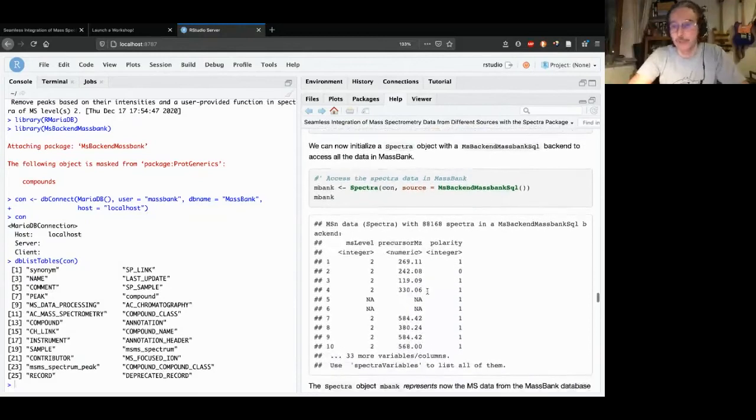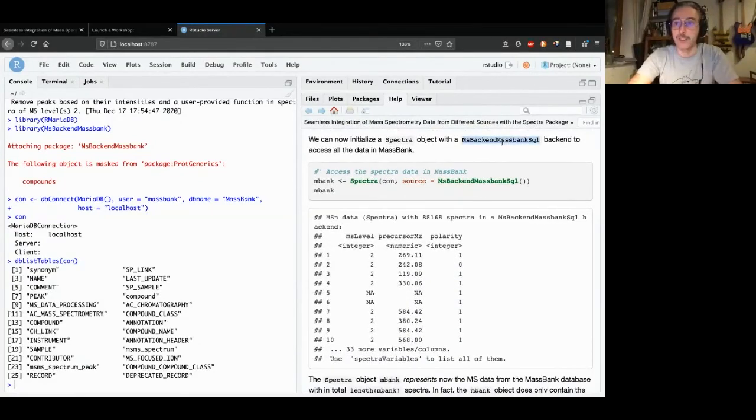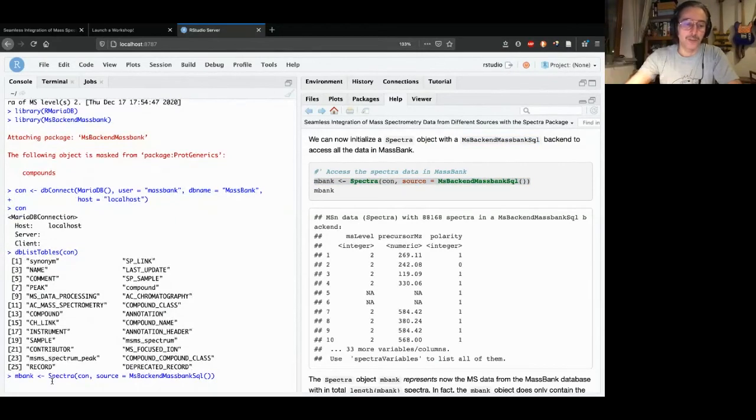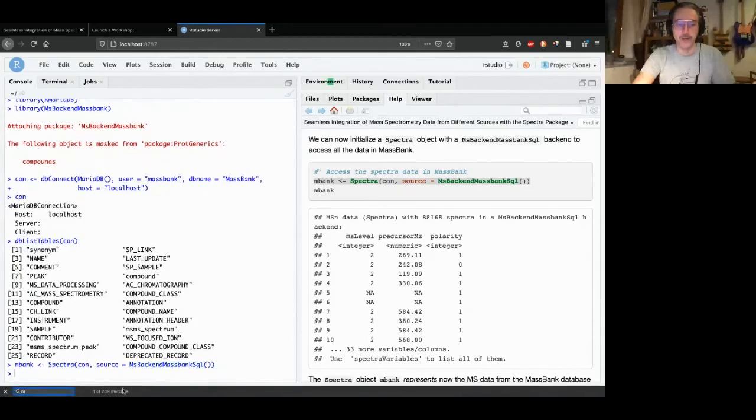However, as I said before, we have this beautiful backend, MsBackendMassbankSql. So what I do now is create a Spectra object which essentially represents the MassBank data. Again, I use the Spectra constructor, give it this time not file names, but our database connection. And I also have to specify which backend can handle this type of input object, in this case a database connection. So I specify MsBackendMassbankSql. And what I get is what I want to get.